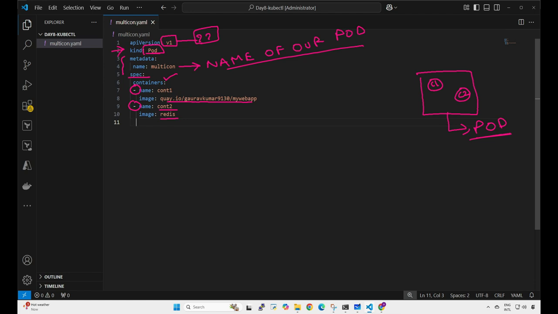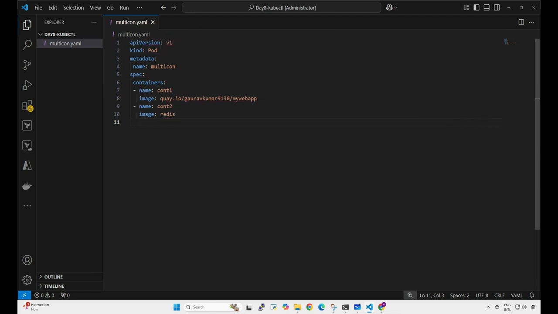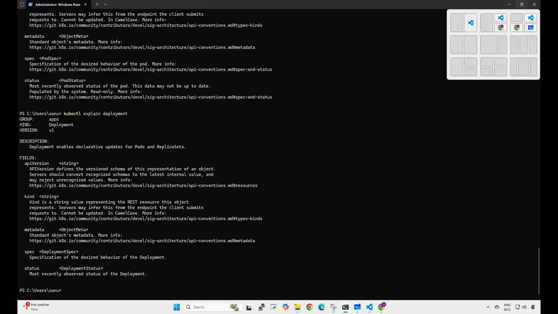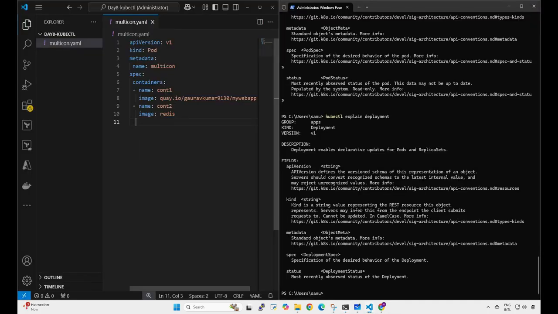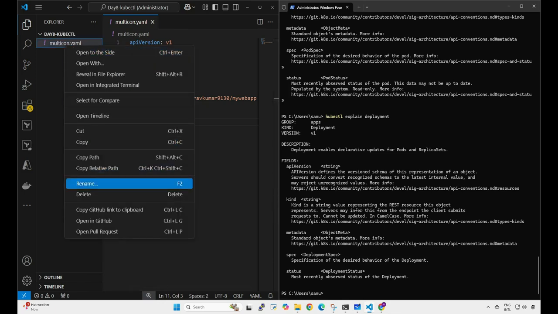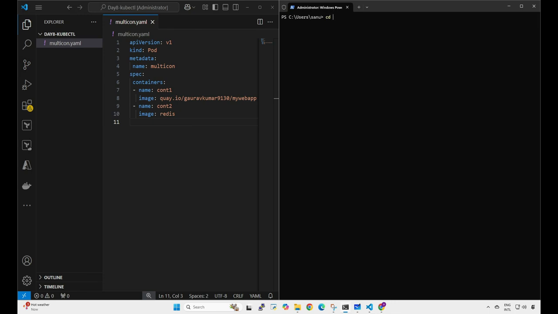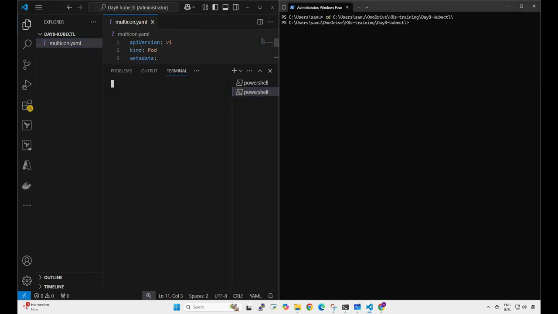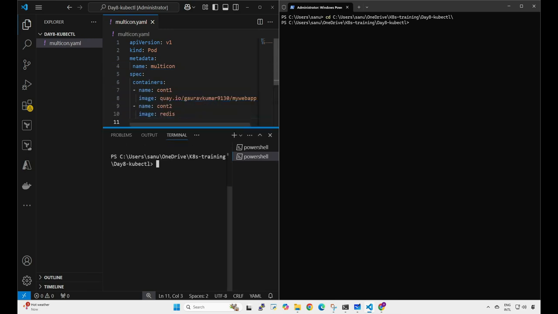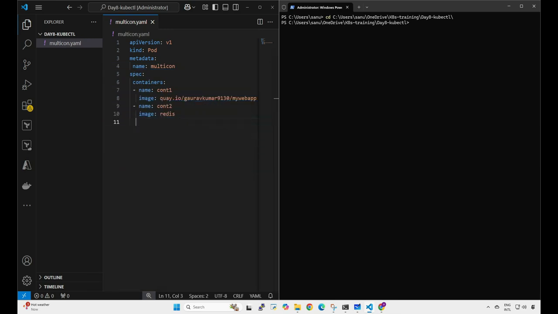Okay, so let me implement this YAML configuration. Again, I'm going to open my terminal. Let me copy the path, clear this screen. We'll go to this path. One more thing, if you want to run the integrated terminal, you can do it. Right now I'm not creating it because it is a bit challenging to explain if we have to share the screen like this. The better approach is to open a CMD and then implement the things.